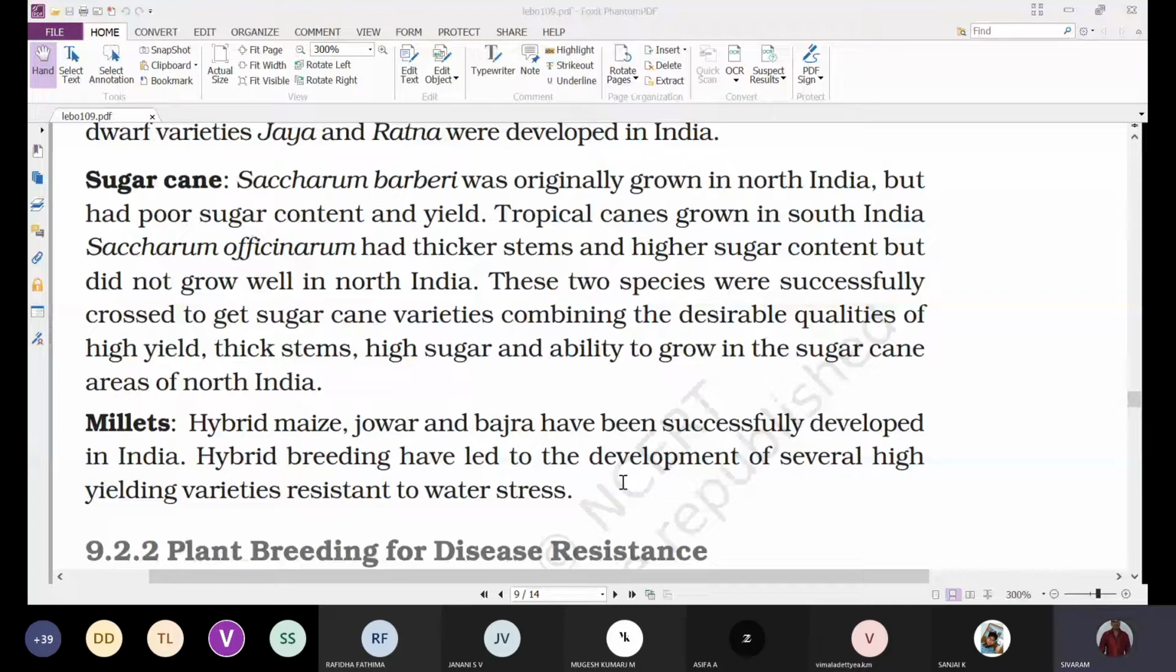India stands second in the production of sugarcane. First one is Cuba. Second one is India. We are now exporting sugar to other countries also because of the increase in production, because of the introduction of new varieties of sugarcane. That is what we can see here.